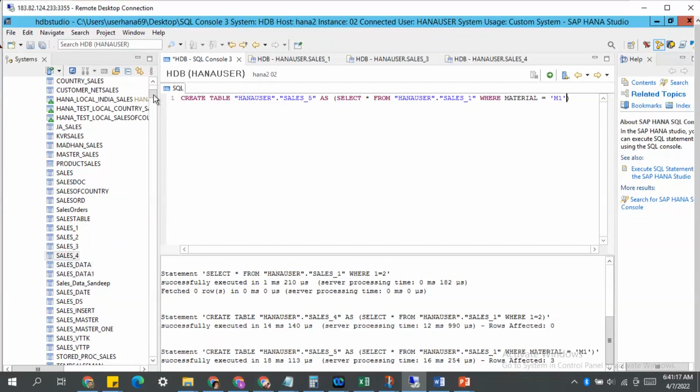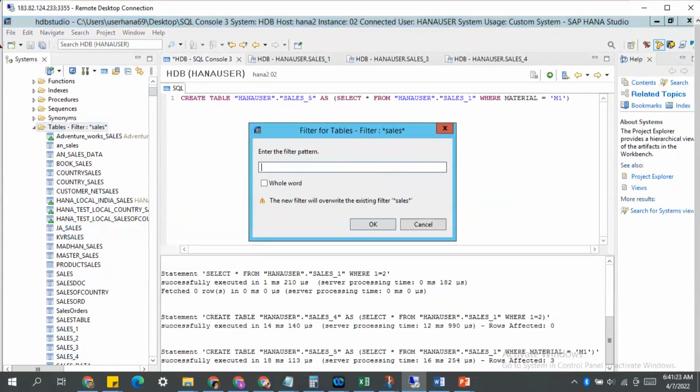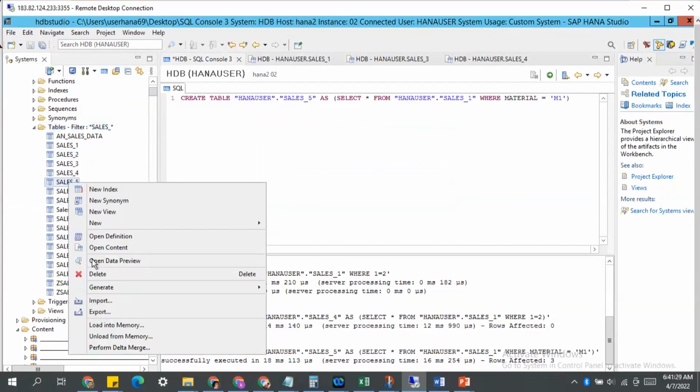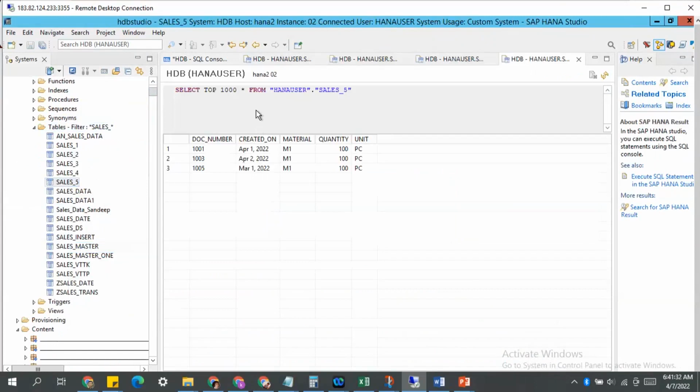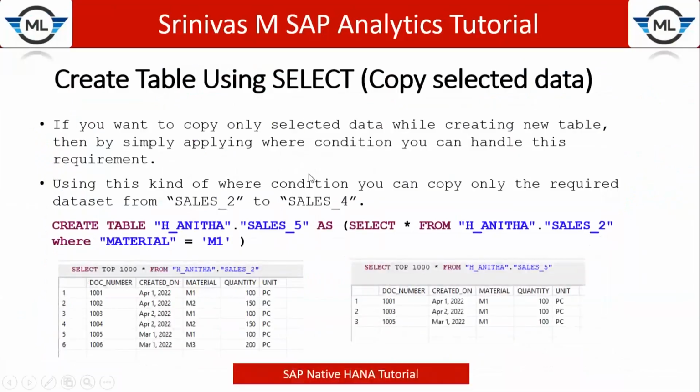Executed successfully. And then I am refreshing my filter, sales_. My new table got created. Right click, open content. You see a new table created, but with only the M1 data copied. So by passing the where condition as per your requirement, you can copy only the required data set into your new table using this syntax. I hope it is clear. The same I have written here: create table as select star from with the where condition. Okay, so this gives you a clear understanding of how this works.